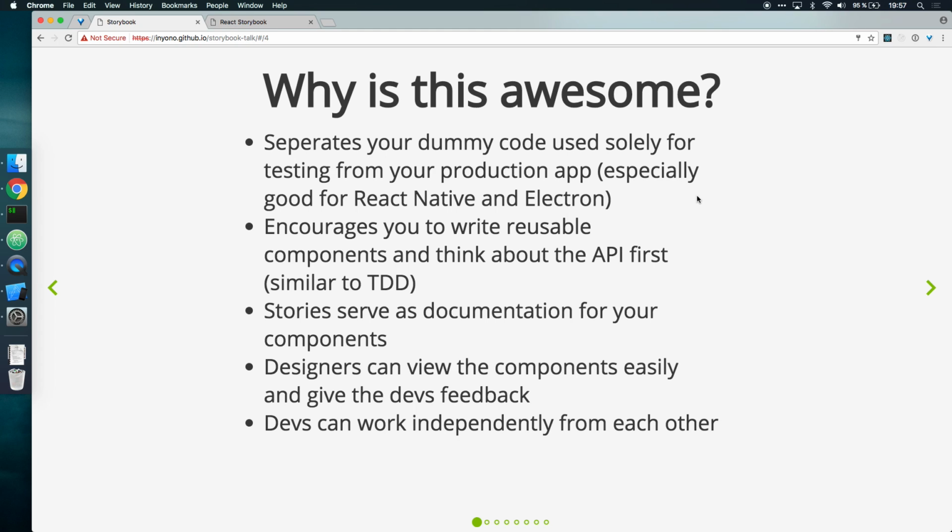Second point, it encourages you to make your components reusable because you always have to define all the assumptions that you have. You pass all the props the component needs. You define wrapper components that you assume the component is used in. So for example, if you have a link component that should always be used in a navigation, you can define your stories like that, so people see that the link item shouldn't be used somewhere else.